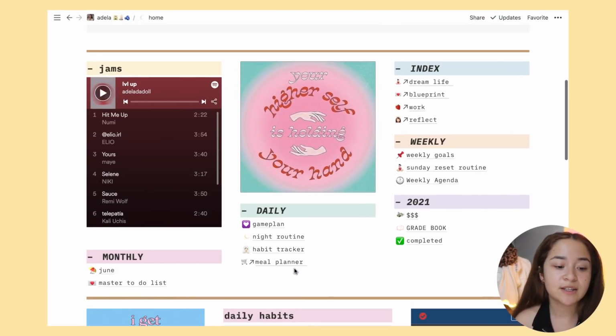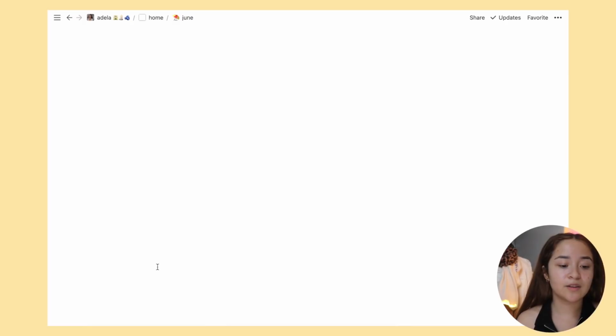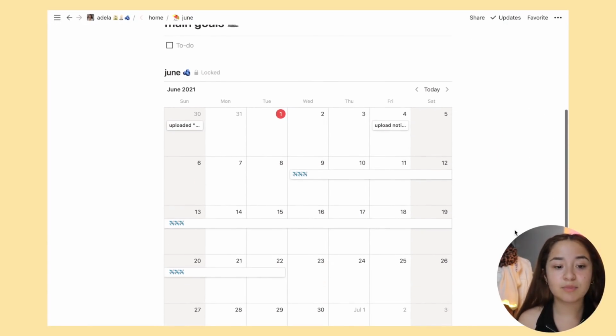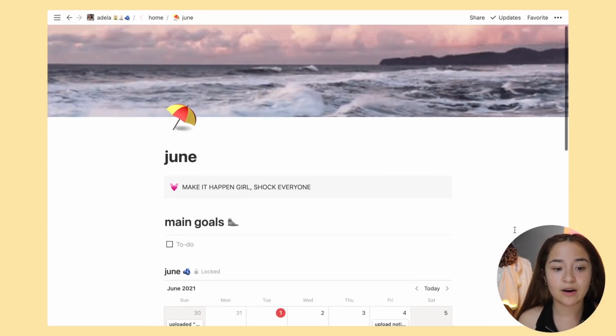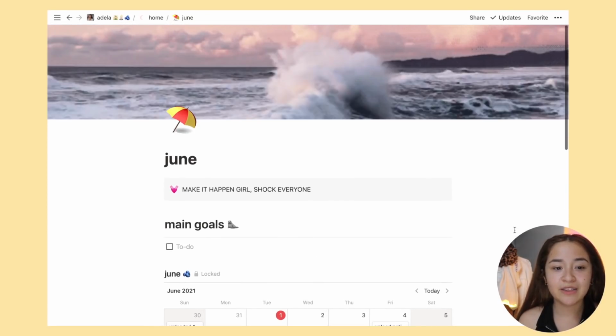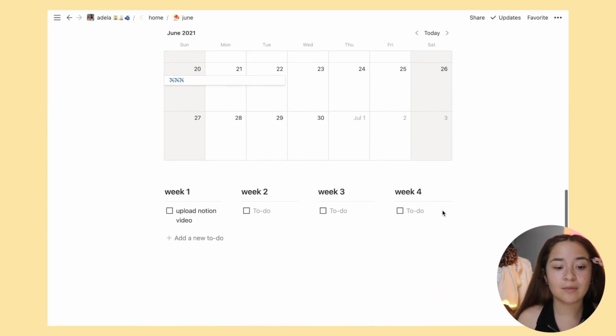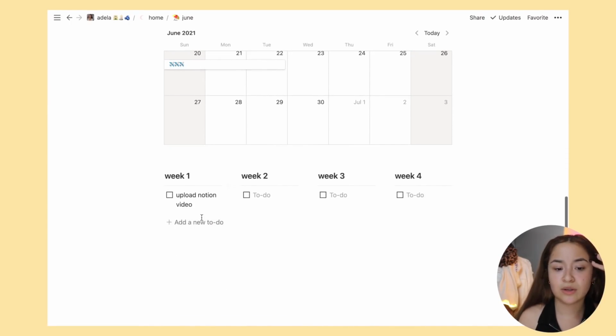So then on the left here, I have this monthly section, which is my monthly overview. I do have links to every month. So for June, for example, which is the month that we are now on, as you can see, it is blank. I did create this template where I add this in for every month. I just write in my main goals for the month. I have a little calendar, and then at the very bottom, I have this week to week to-do list where I write down what I need to get done every week.